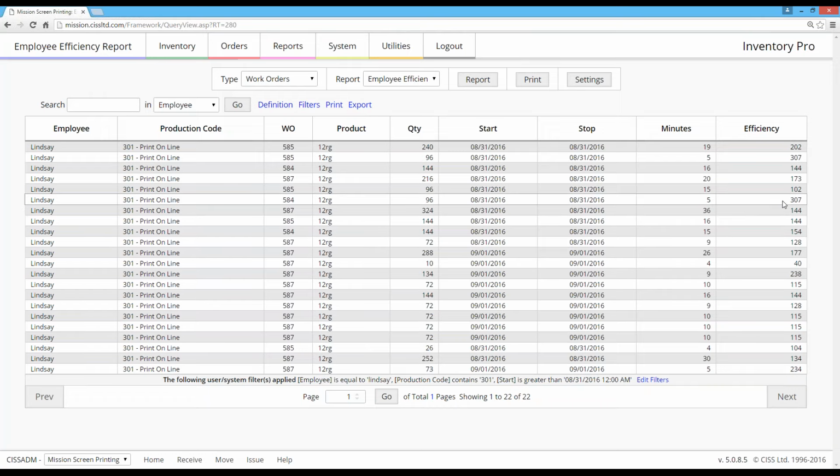Well, here, let me take a look at this one. So 5 minutes, he did 96 pieces in 5 minutes. So maybe that's an error there or something, but that would be correct. It has to be 307%. Yeah. He did 96 pieces in 5 minutes. So as long as our formulas, of what we put in for the efficiency standards, are correct, then the calculation's correct. So where will we see the formula that's calculating that?